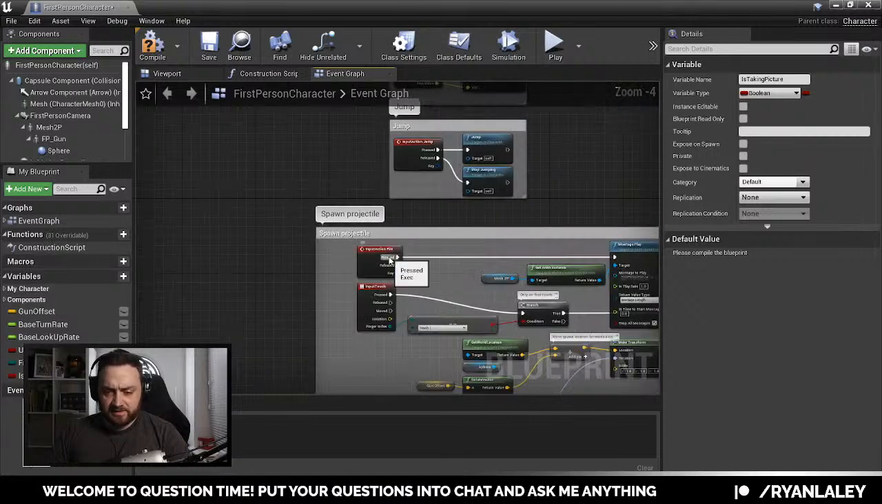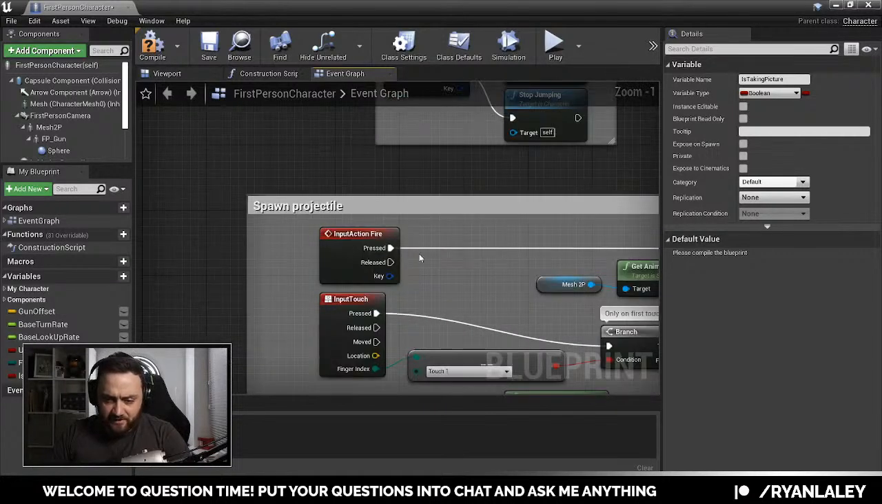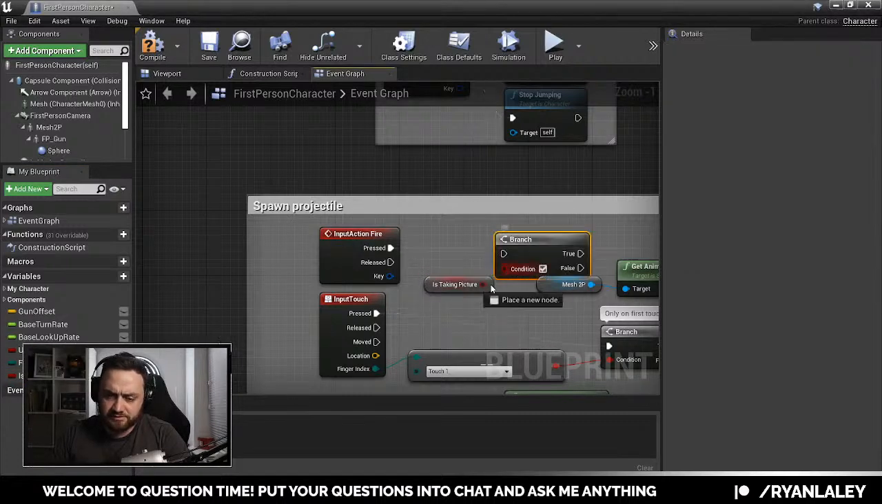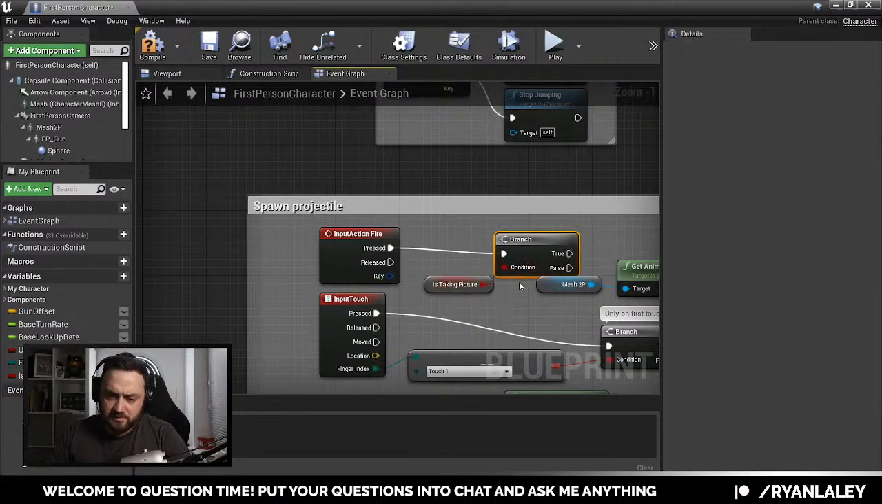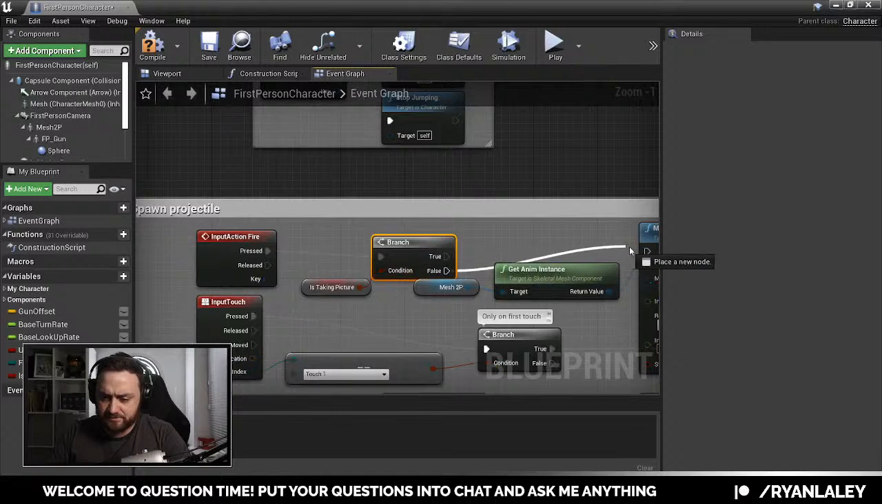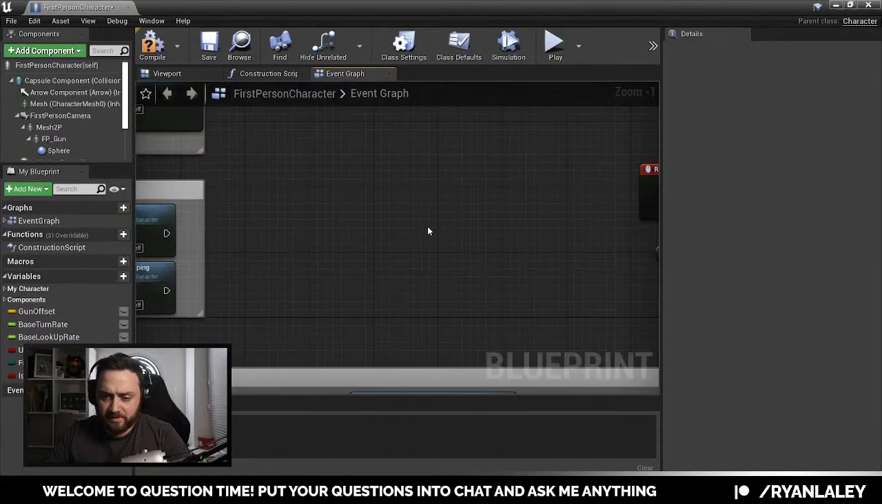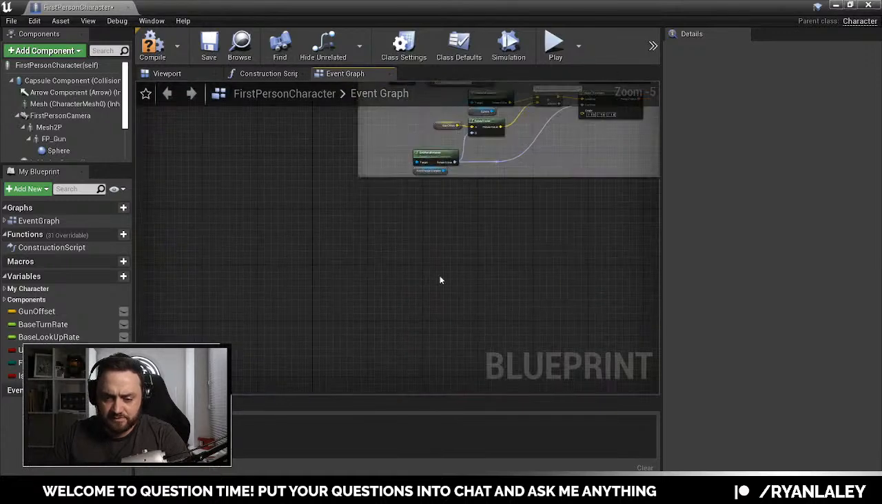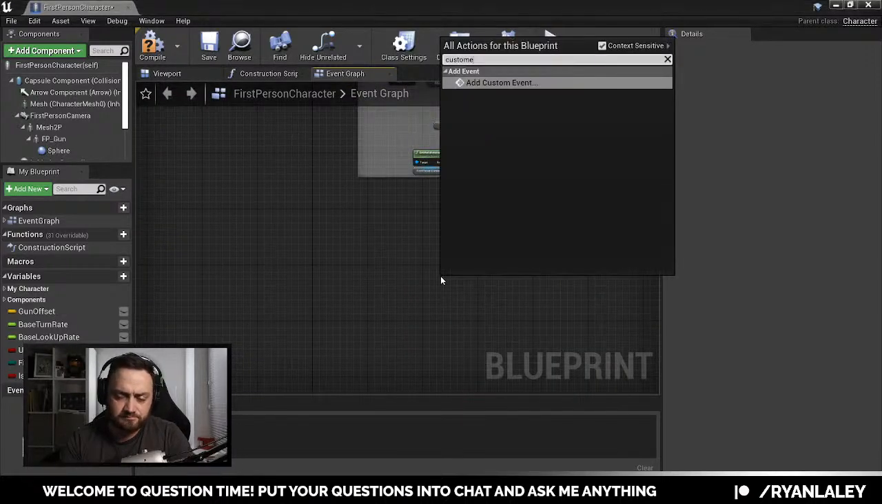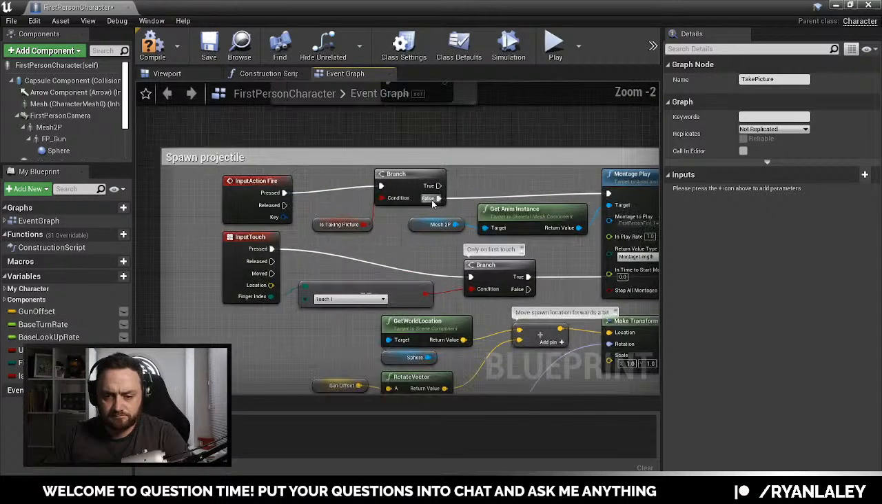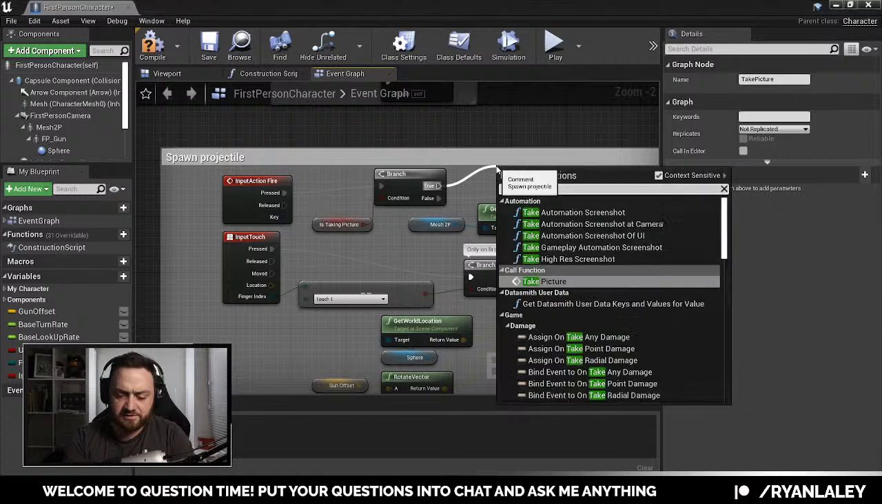Okay. And then we click fire here, we're going to drag that out and put that into a branch. If it's false, it'll shoot a bullet. If it is taking a picture and it's true, I'm going to make a new custom event for that. So let's make a custom event and just call it take picture.